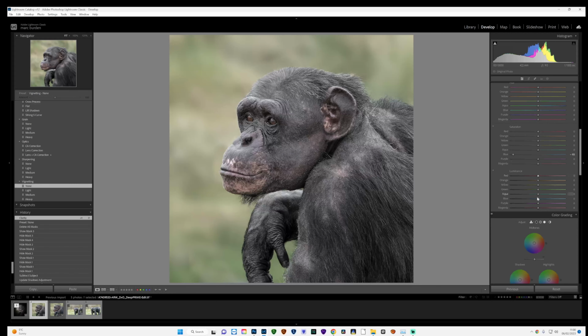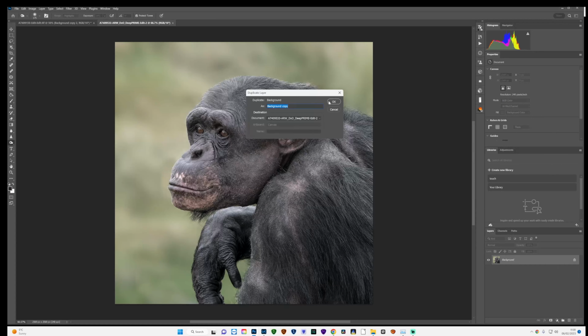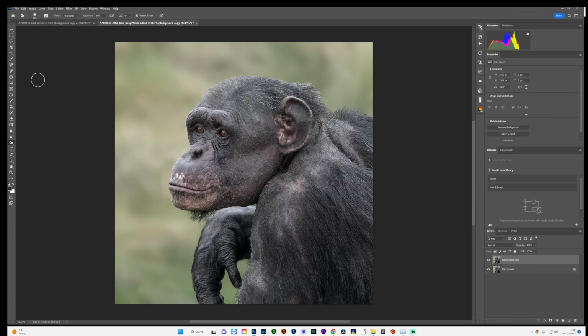And decrease the blues, something like that. And then I'm going to open it back up in Photoshop, duplicate the layer, go up to image and go to image tone, gives it a little bit more of a pop.